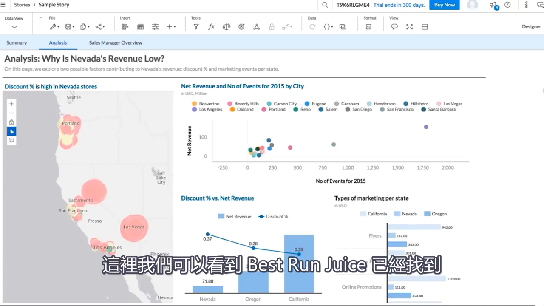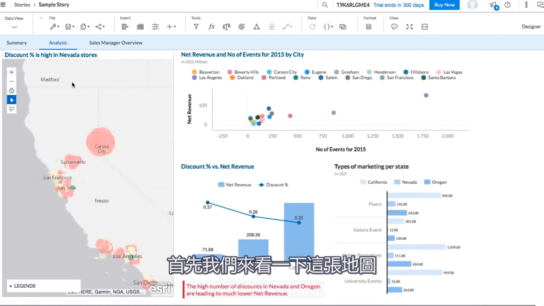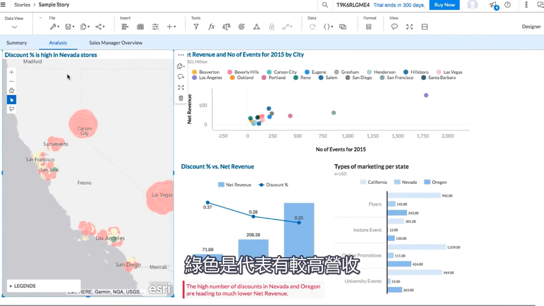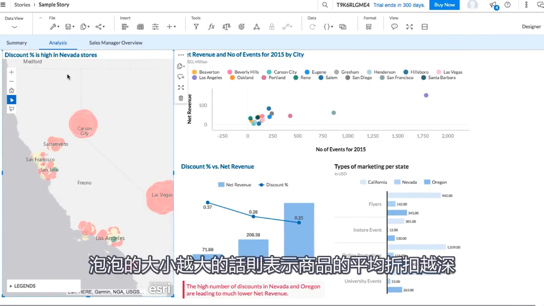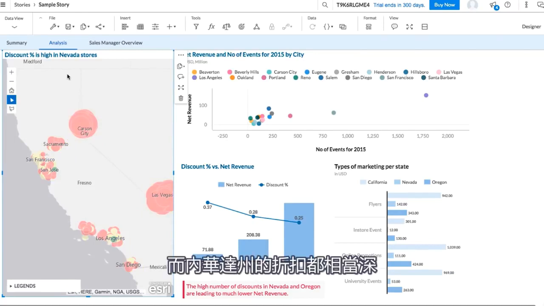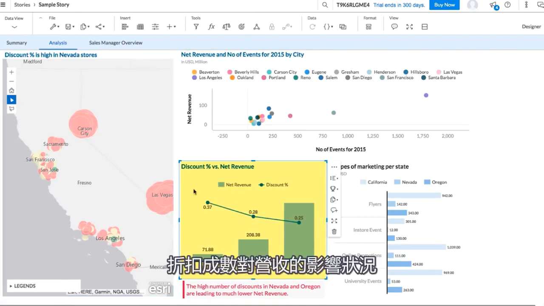Here, we can see that Best Run Juice has explored some possible contributing factors to Nevada's revenue problem. We'll start with its geomap. Each bubble on this map represents a store location. Green stores are high revenue, while red stores are low revenue. And the larger the bubble size, the higher the products are discounted in store. Based on the size of the bubbles, we can see that California stores offer lower discounts, while Nevada stores offer higher discounts. This bar chart is another way to view the possible effect the discount has on revenue.